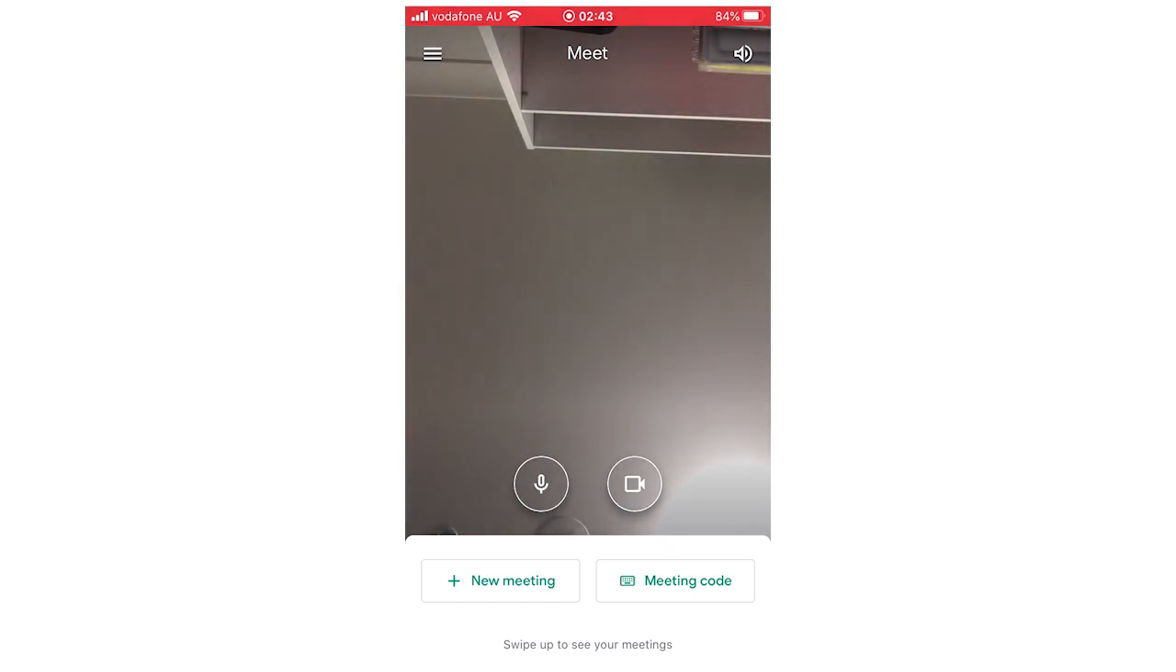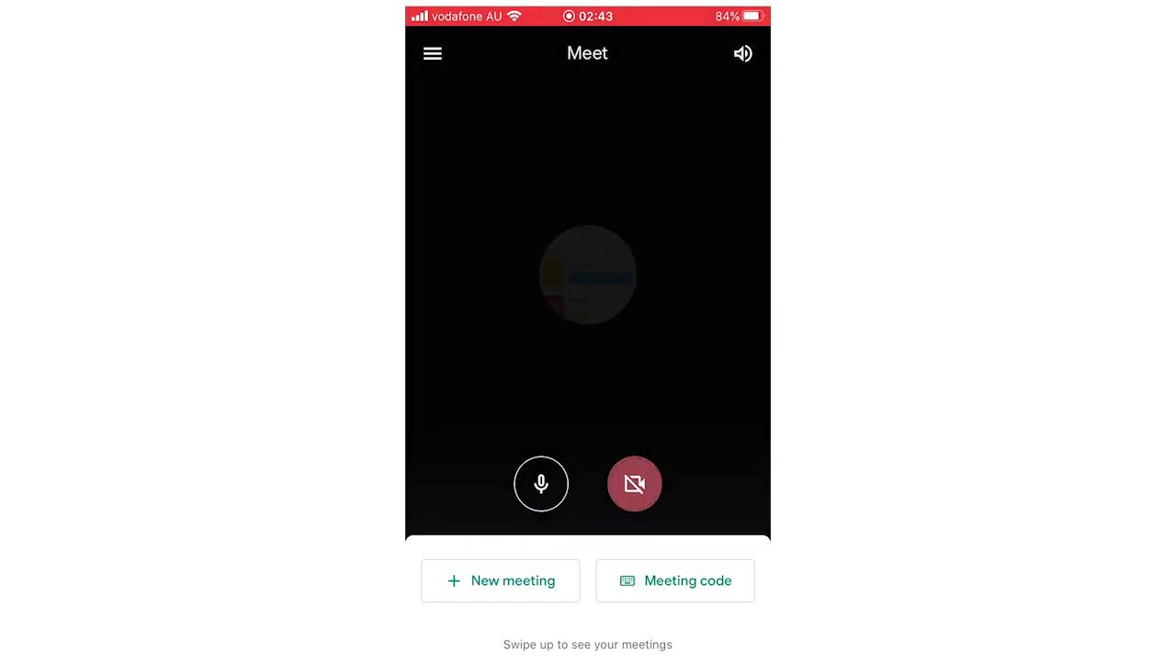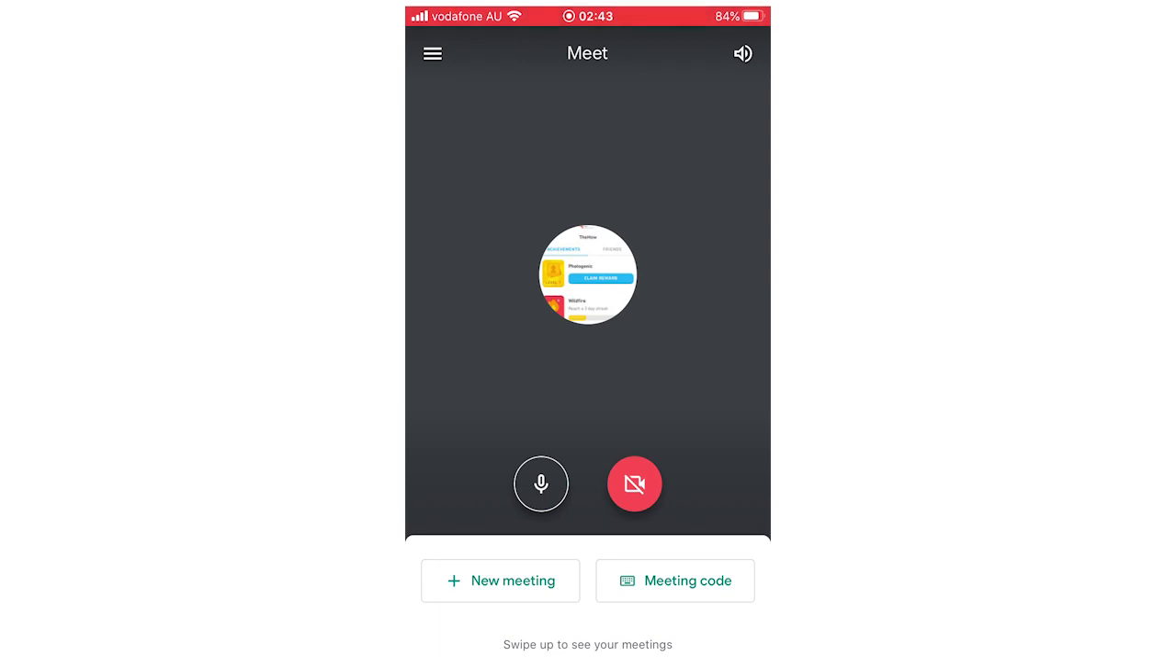So it's pretty obvious for the mobile phone, but then on the computer, it's the same type of thing. Look towards the bottom of the screen, you'll see the camera down there with the same icon as it is on the phone. Click on that. And then you can click on it again to turn the camera back on.